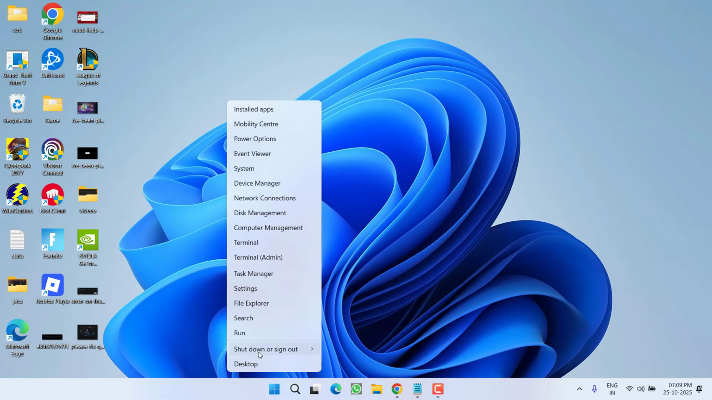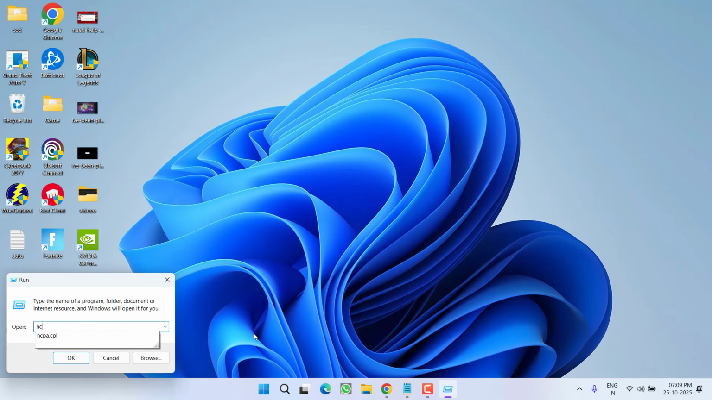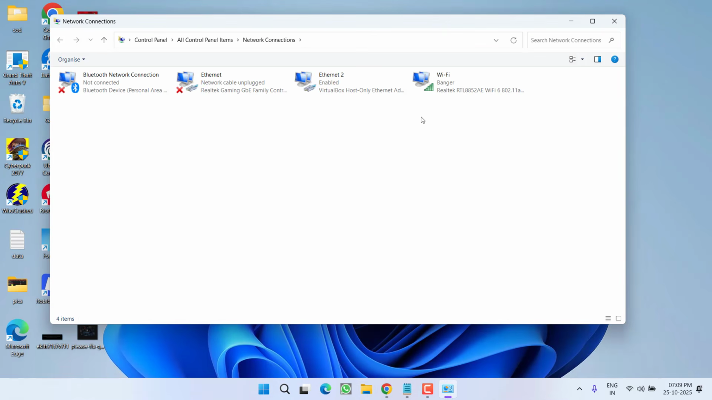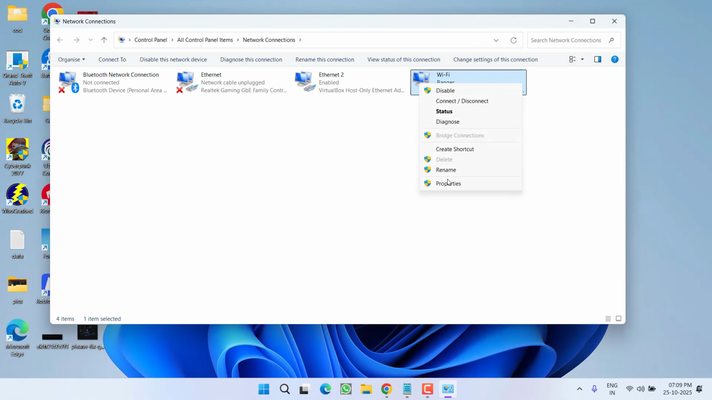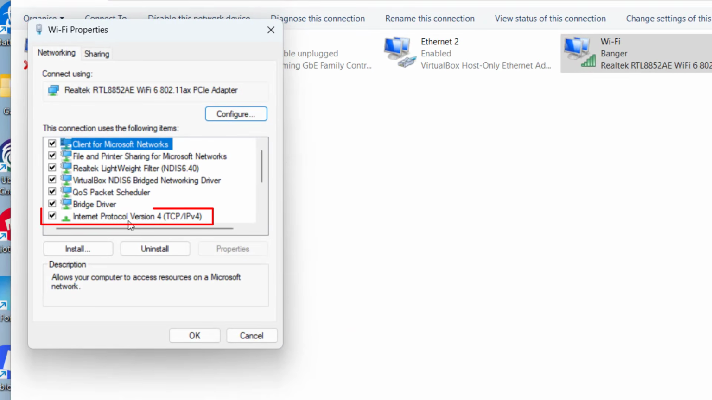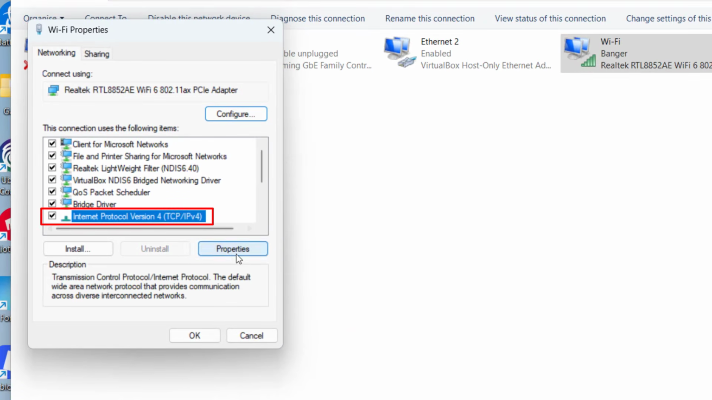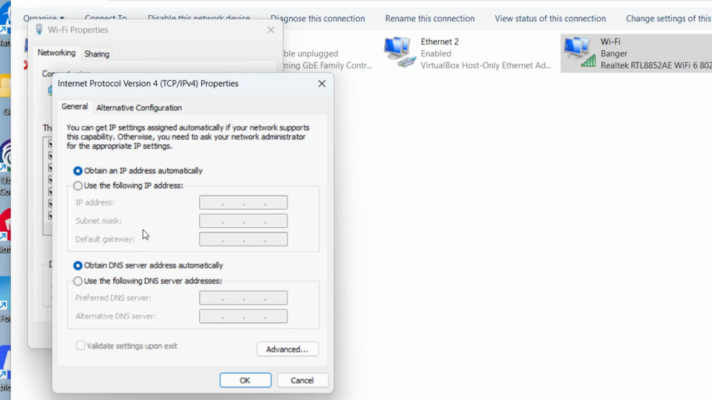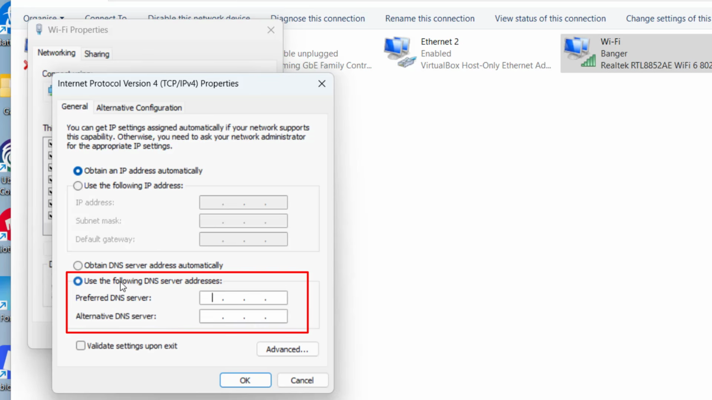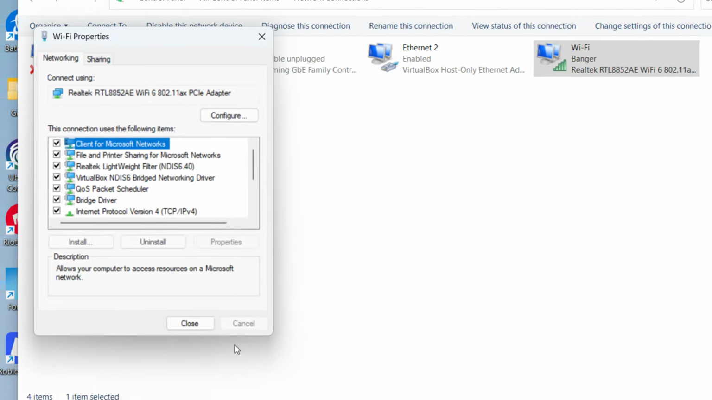Next, you need to right click on the start menu, choose the option run, type here ncpa.cpl and then hit the enter key. Now, whichever your Wi-Fi is, you need to right click on it and go to its properties. Now choose the option TCP/IP v4 and go to its properties. Now in this method we are going to use the Google DNS. So select the second option, use the following DNS server address. Type in 8.8.8.8 and in alternate 8.8.4.4. Once you have done so, hit the OK button.